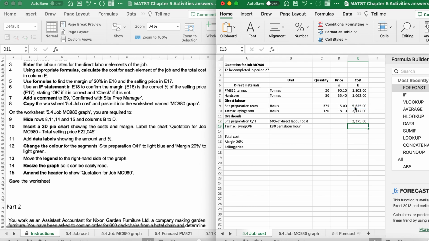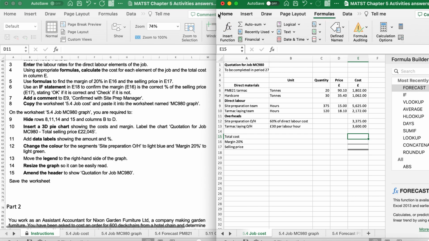And that one's done. For tarmac, I'm going to go equals open bracket, and it's saying £30 per labour hour, so it's 120 hours multiplied by £30, close bracket. I now want to do the total cost, so I'm just going to go to formulas, auto sum, and highlight all my costs. It's saying margin. Use a formula to find the margin in E16 and the selling price in E17.